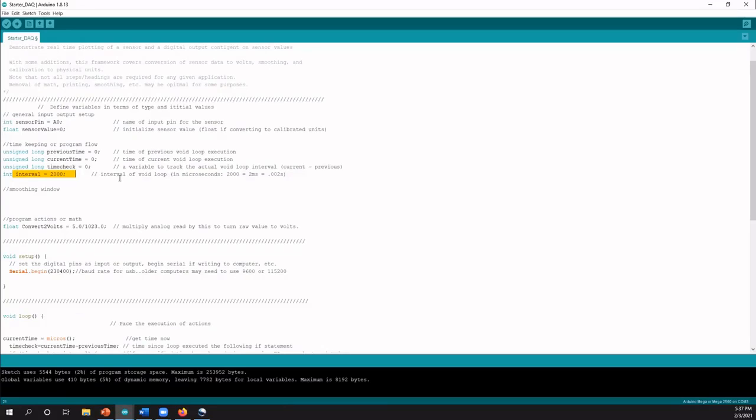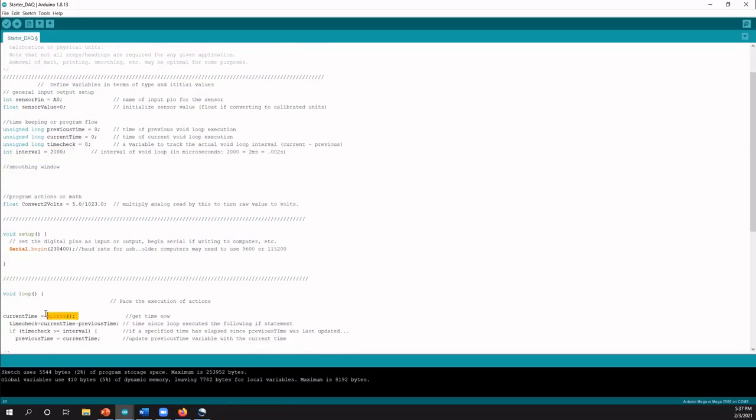Now, in this case, I'm going to use a function called micros instead of millis. So now it's going to ask, what is the time right now in microseconds? That's going to be a little bit more accurate because I would like to set my loop timing up to be as close to a millisecond value as possible. And 2,000 microseconds is equal to 2 milliseconds, otherwise known as 500 times per second or 500 hertz.